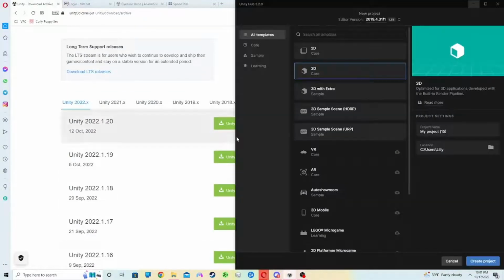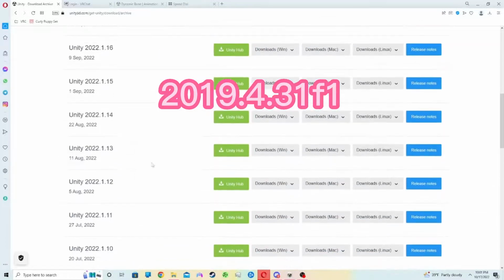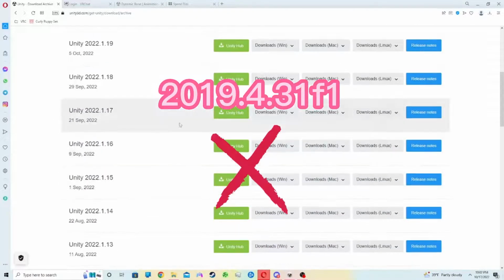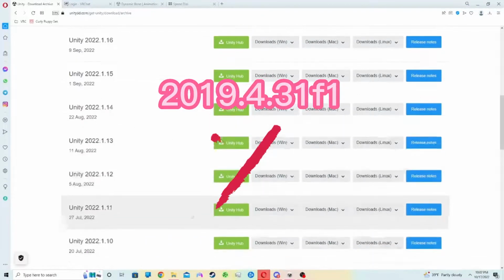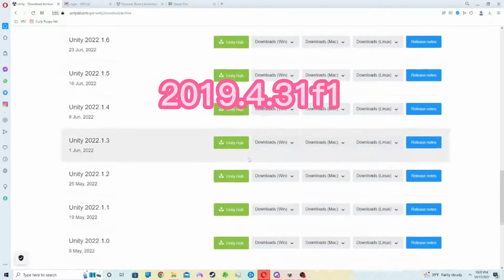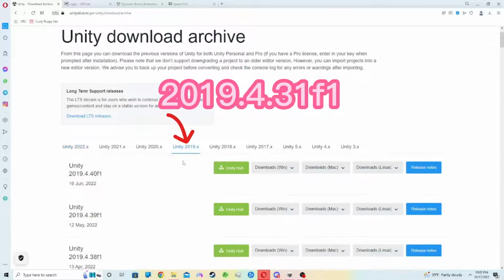Alright, so the version of Unity you're gonna want is 2019.4.31 F1. So you guys scroll down. You cannot use any of these for uploading a VRChat avatar, because they will not work. So you're gonna go over to 2019.